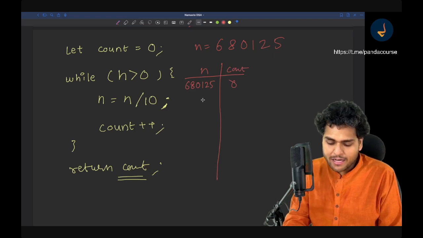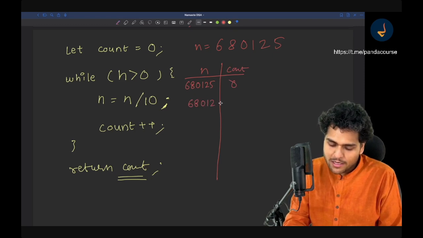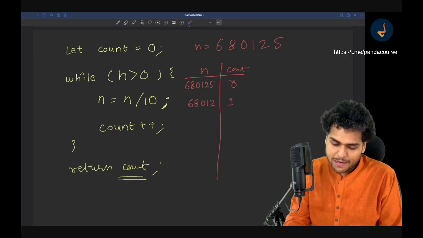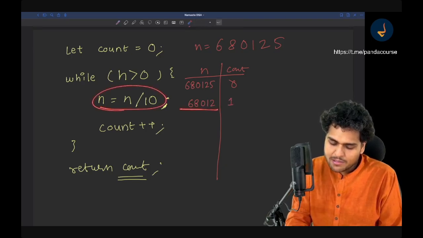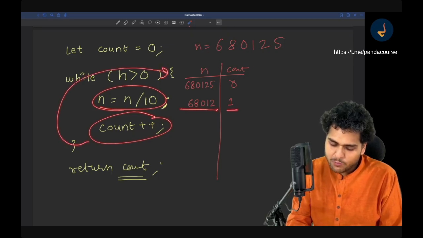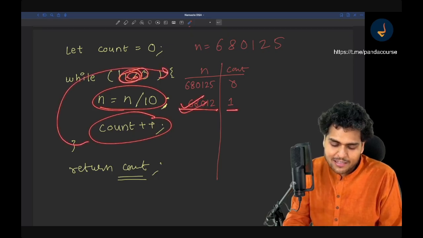Now I will divide this number by 10. What will this number become? 68012, and my count will become 1. My loop will run over here. This number will be divided, and my count will increase, and I will run my loop once again. It will check, is n greater than 0? Yes, this is greater than 0. So it will run again.